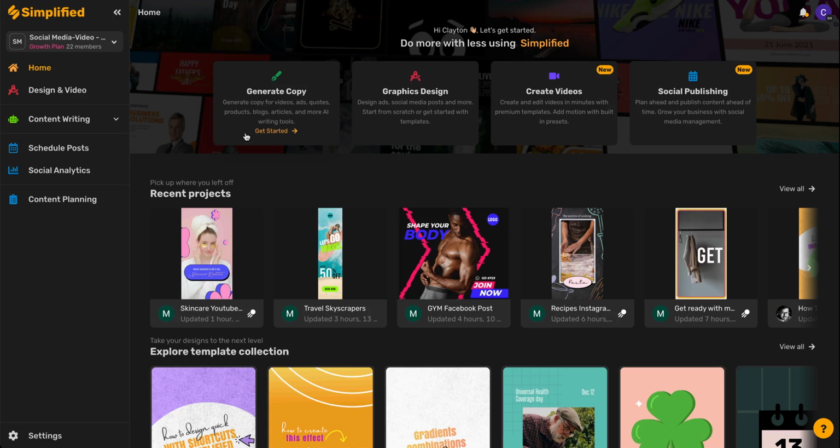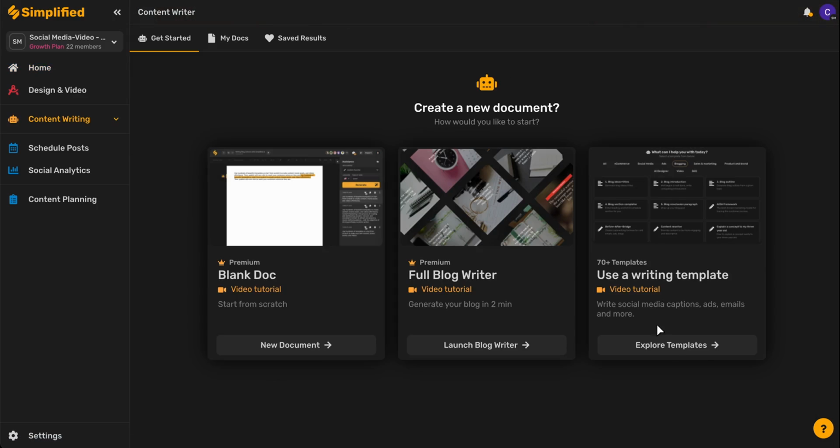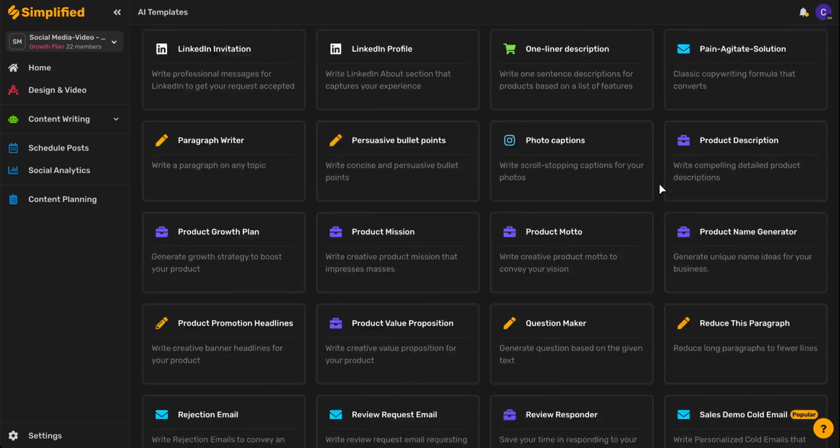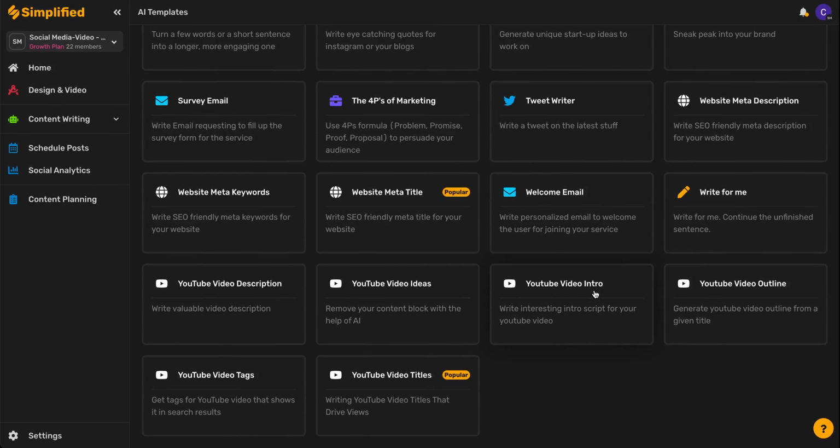To start, we'll come over here and click Generate Copy. Then we'll come down here and click Explore Templates. And from here, we'll scroll all the way down to the YouTube Video Intro template, in which it will write an interesting intro script for your YouTube videos. Let's go ahead and click on that.